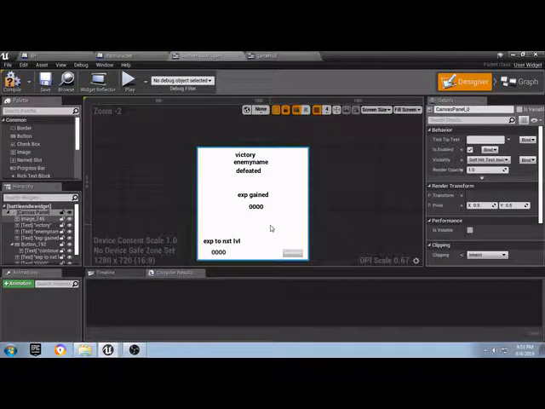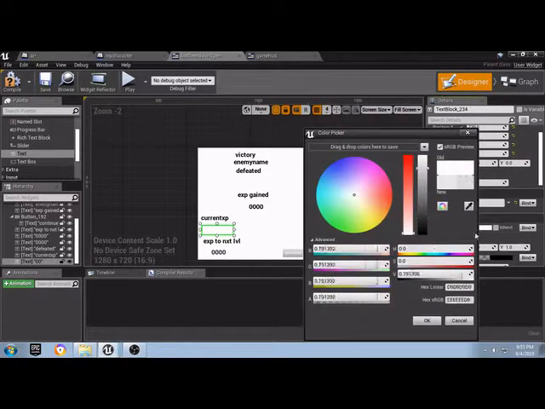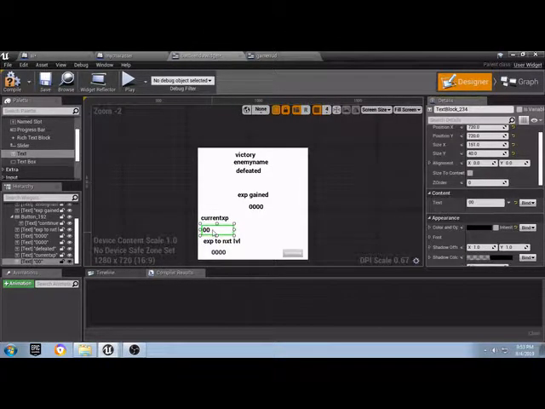Okay, so over in the battle end widget now, we're going to add a couple of things. First of all, we're going to add a text. We'll set it to black, and the text will be current XP, and we'll add another text which will be 00. Let's make it black.